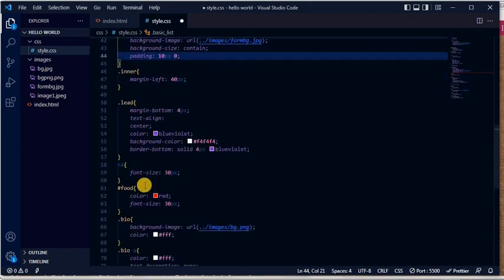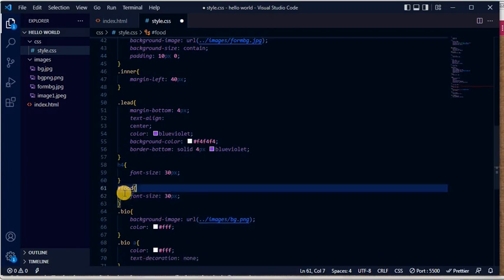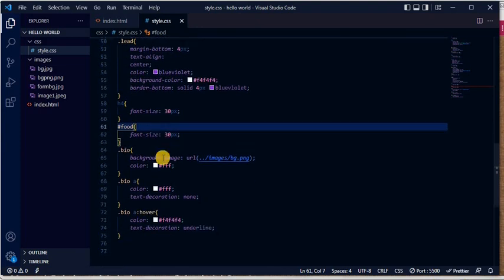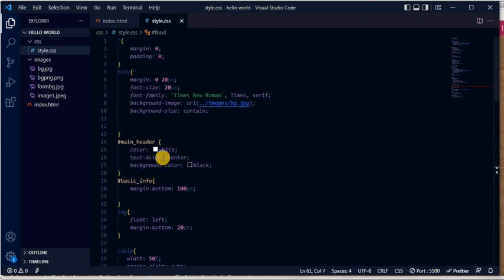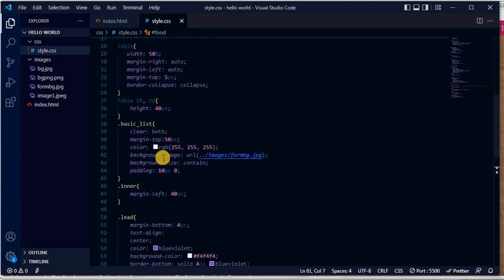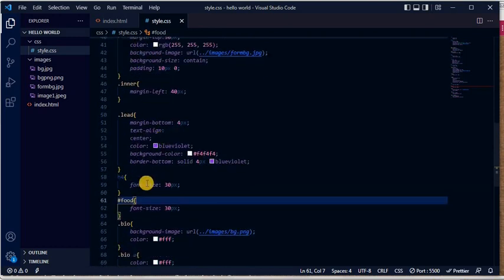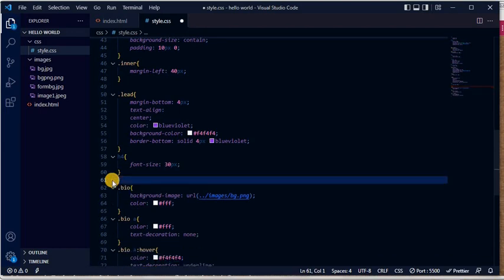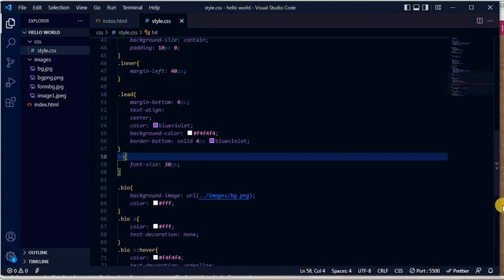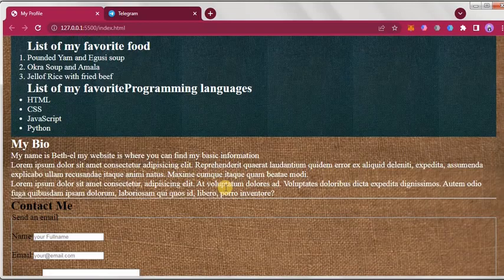We had an H1 that we gave the, so I'll just change this so that it returns back to its white. And there was somewhere we styled all the H4s. Yes, we gave it a size of 30 pixels, so there's no point repeating it here. And that's that. I think that does it for that.